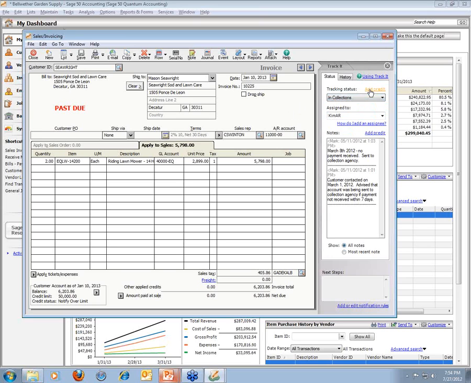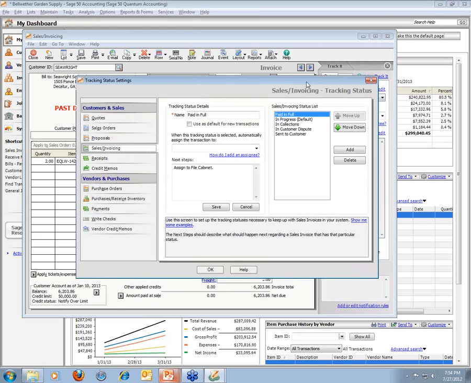And if I go into the setup screen for this function, you'll notice in this window that I've selected sales invoicing over here on the left, but on the right I have displayed the 5 different statuses that I created for sales invoices. Now I could have created 10 or 15 or 20 different statuses, and I could have named these statuses anything I like.